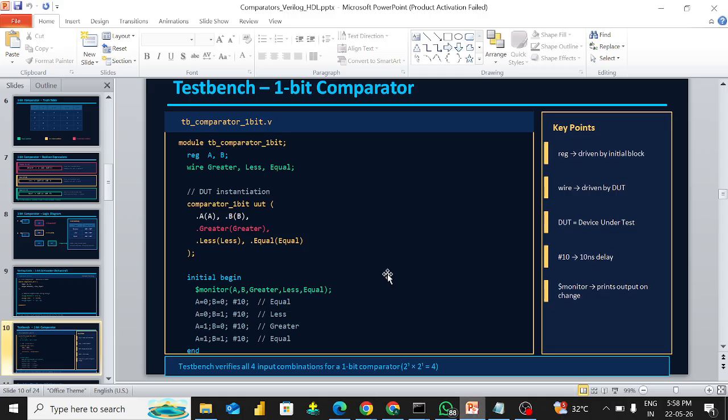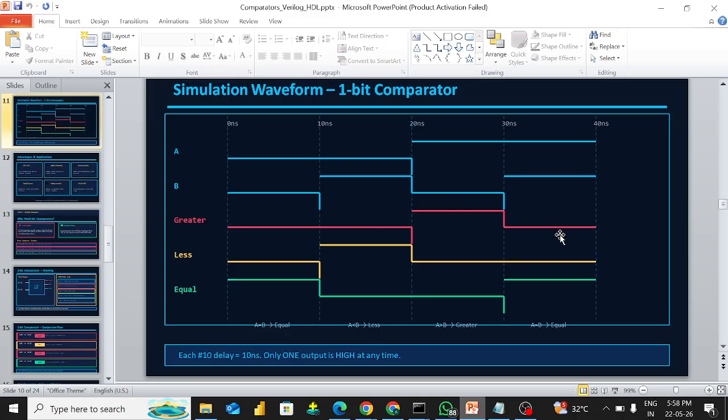So coming back to this Verilog code, this is how you create a test bench and Verilog code for that one-bit comparator. This is how the simulation looks. If a is 0 and b is 0, then you are going to get equal, right? So you are getting equal here.